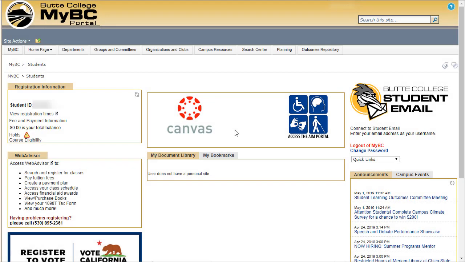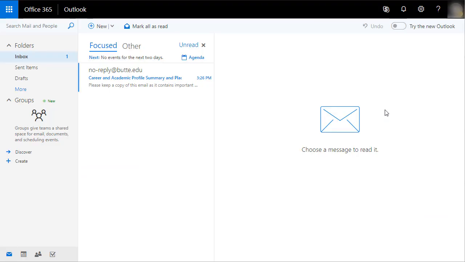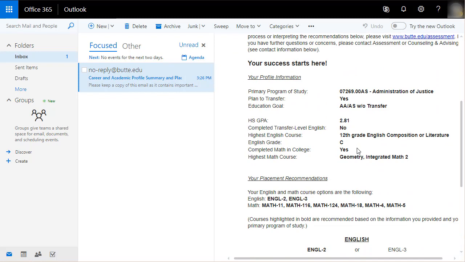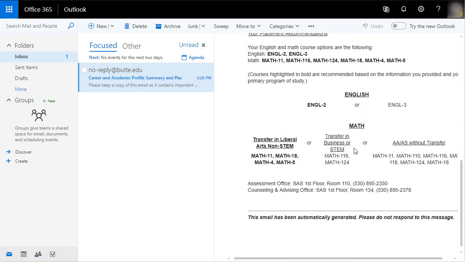Lastly, you will have received a confirmation email in your student email. To make sure your CAP tool successfully went through, visit your portal and select Student Email on the right-hand side of the screen. You will have received a confirmation email from us that lists the same information you saw on the last page of the CAP tool. If you don't see the email, try selecting the Other folder at the top of your inbox.